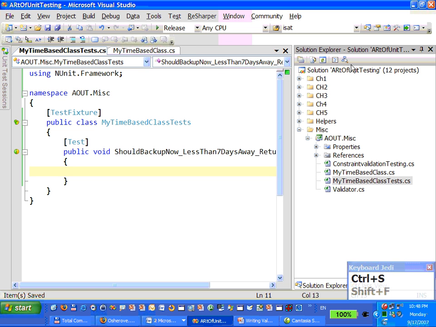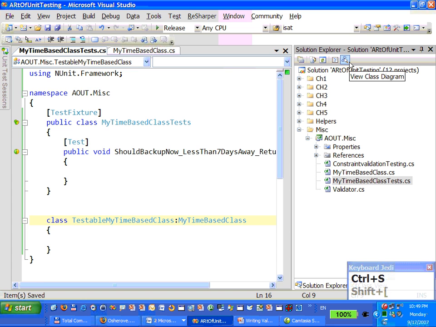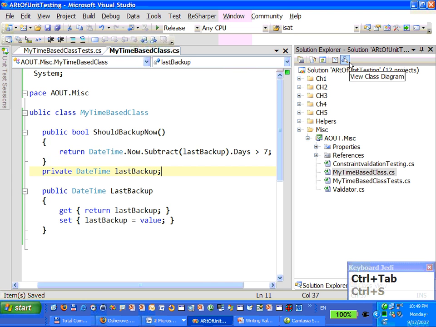Okay, so how can I test this? So the first thing I'm going to do is refactor the class because I don't want my test to have to wait 7 days. So I'm going to actually write a new class here called TestableMyTimeBasedClass, which inherits from MyTimeBasedClass. Now, the reason I'm doing this is so that I can override some stuff.